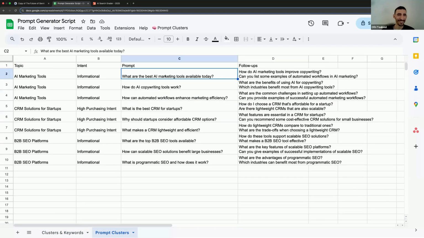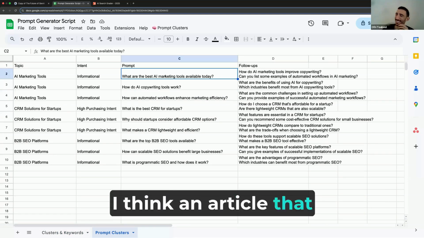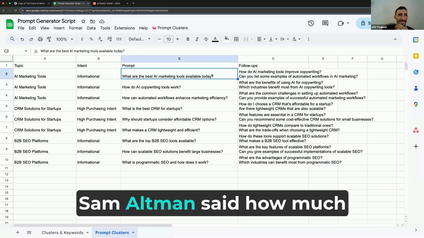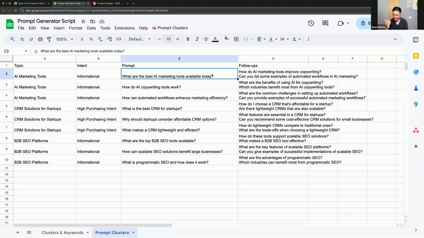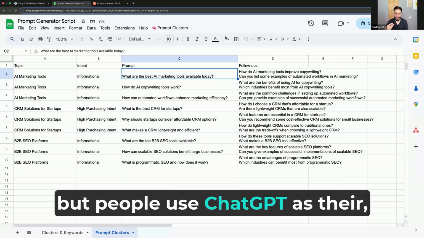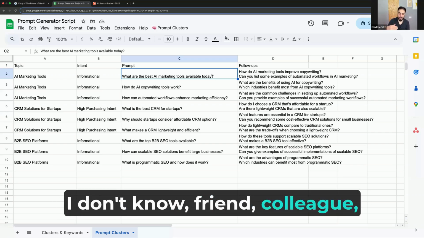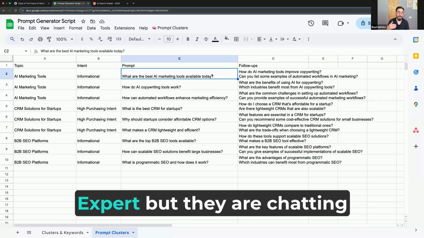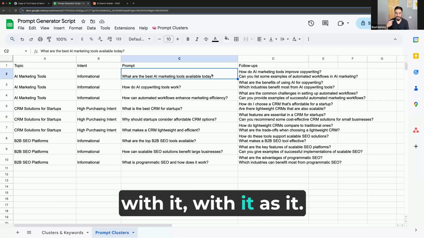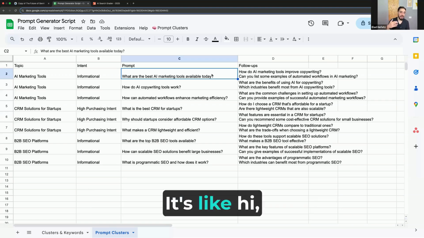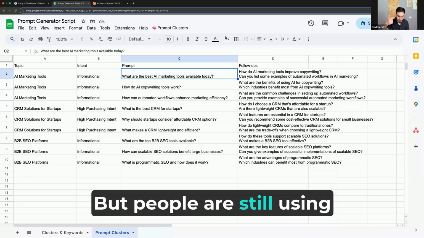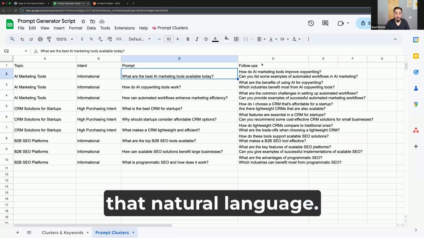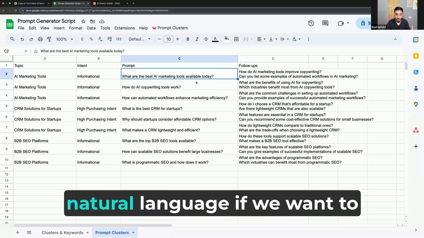Okay? Please. There was, I think, an article where Sam Altman said how much the word "please" costs for ChatGPT. It's crazy, but people use ChatGPT as their, I don't know, friend, colleague, trusted expert, and they are chatting with it as if it were a human being. It's like, hi, can you recommend me? Of course it can. It's a bot, right? But people are still using that natural language. So we want to optimize for that natural language if we want to be there.